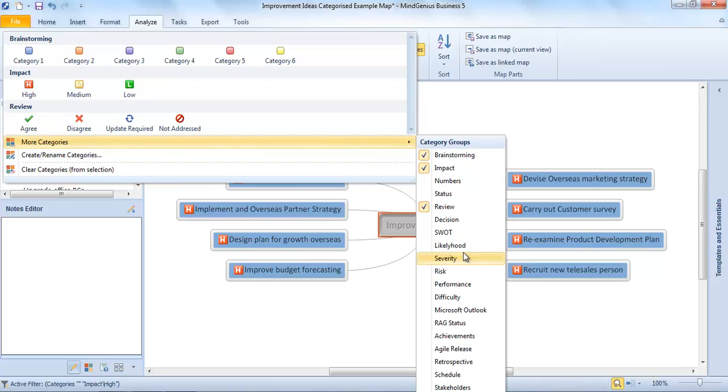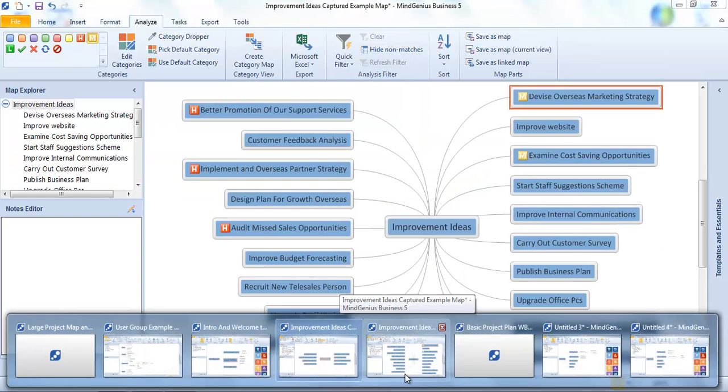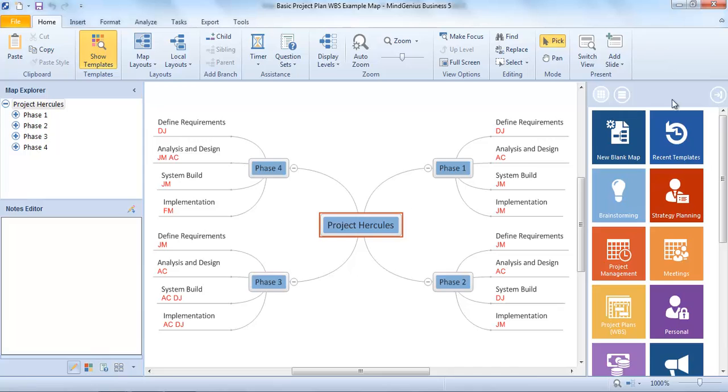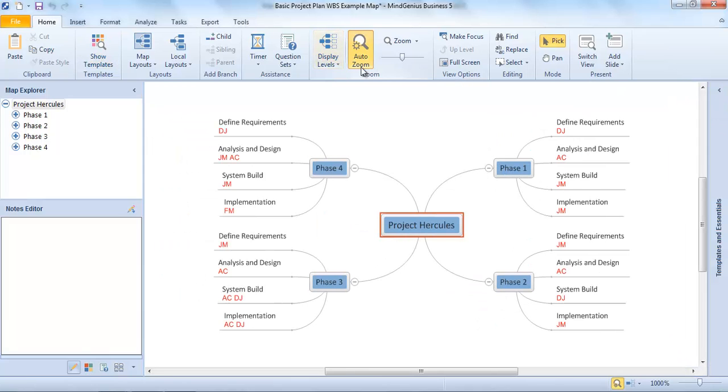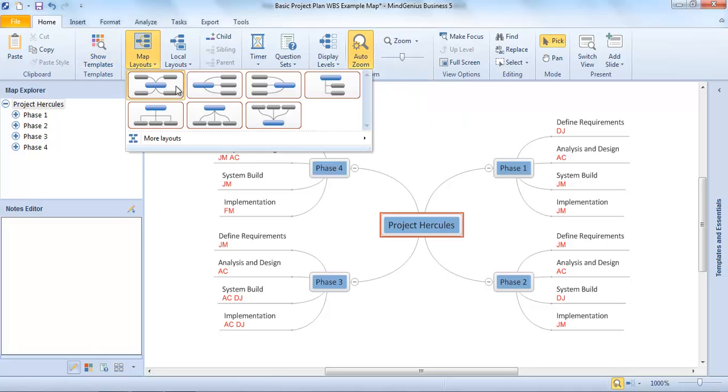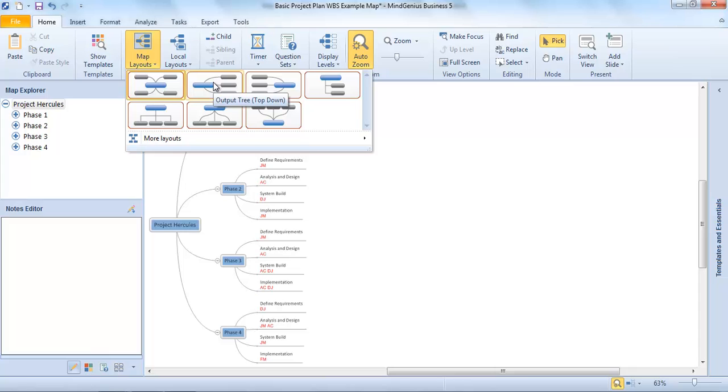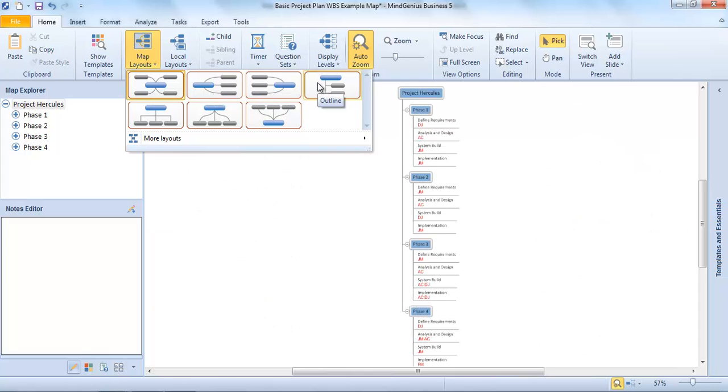Now let's develop this process further and take a look at the project planning within MindGenius. Again, to save time, I'm going to open up an existing map that we've already applied to this. So this is a basic example of a project that we broke down into 4 phases and 4 tasks. However, as you can see, you can take a project to any depth. Now you are able to present your maps in any layout by simply going to the map layout area here, and you can select the map that you prefer.